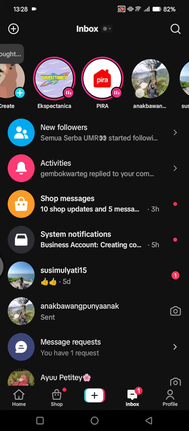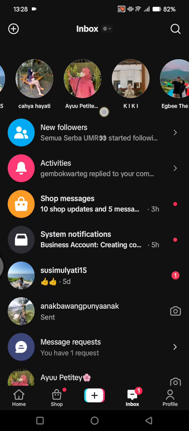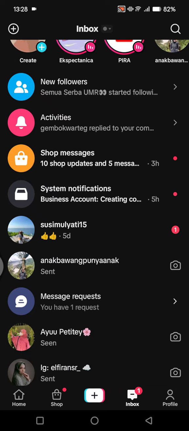And on the top you can see if some of your friends update a story, you can see it in here. Okay, so that's pretty much all. That's how you can check your inbox on TikTok.